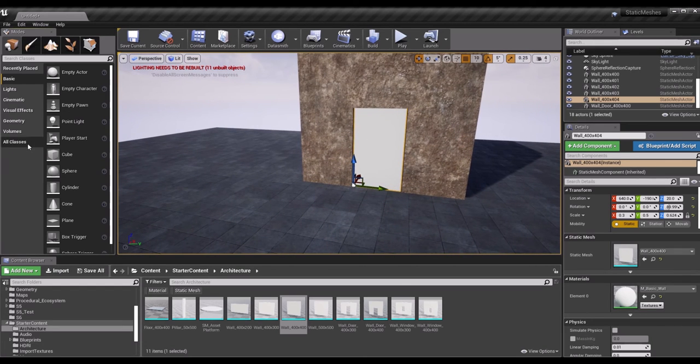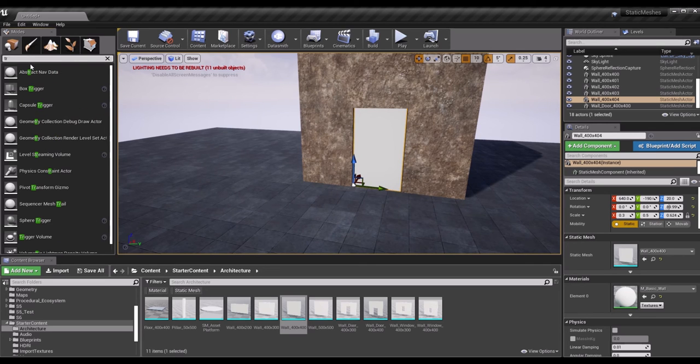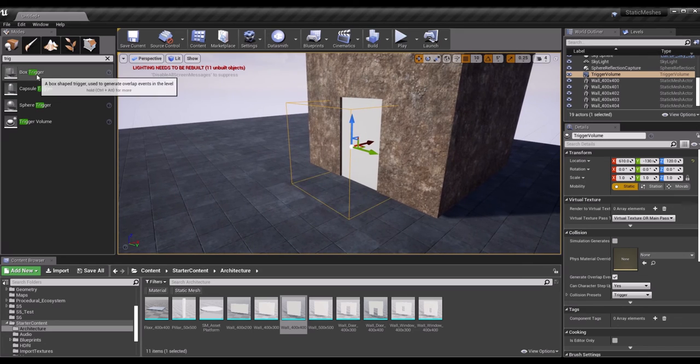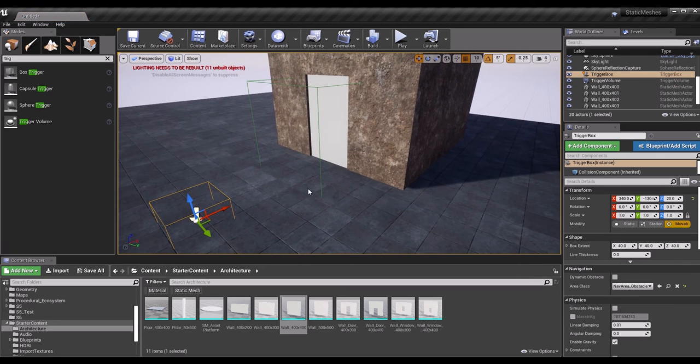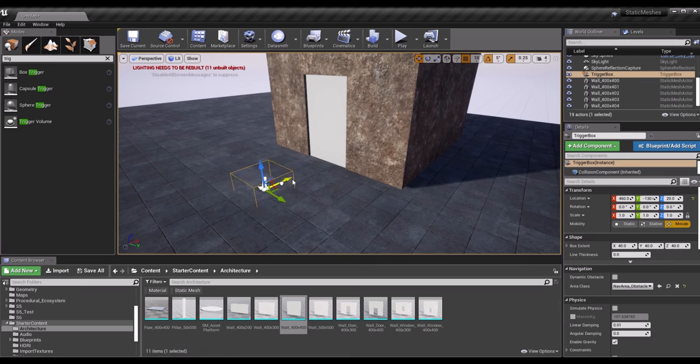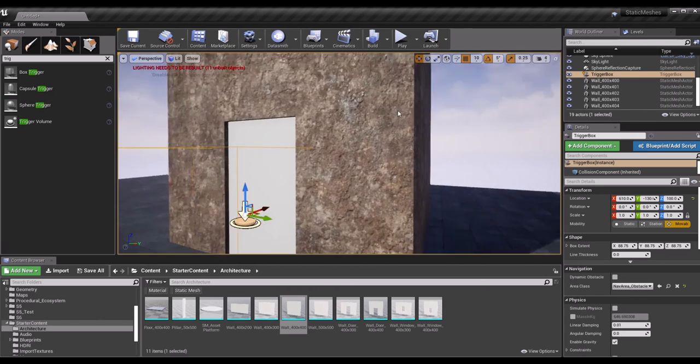So we need a trigger box. So I'm going to all classes and searching for trigger. So we are gonna use a trigger volume. Also there's a box trigger, we can use it as well. So let's go with box trigger for this time. I'm placing it and also scaling it because it's a volume, as you know, and we have to go in this volume.